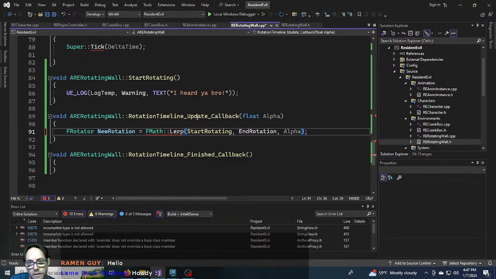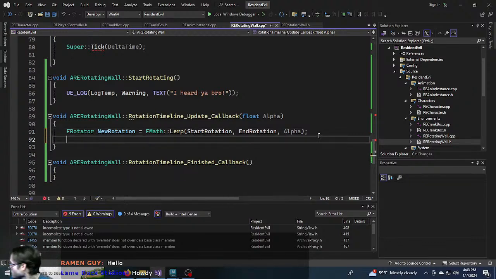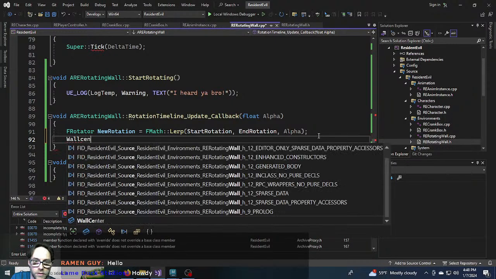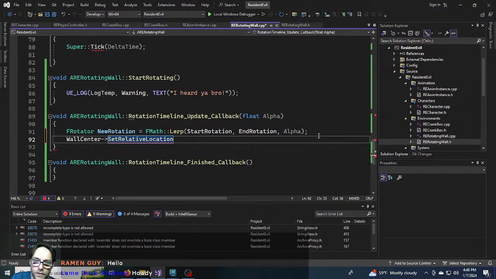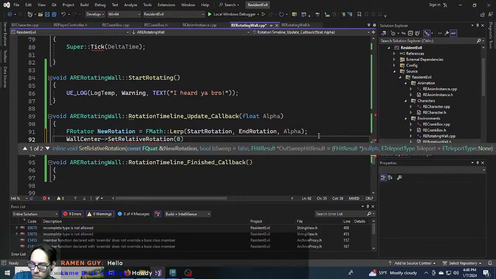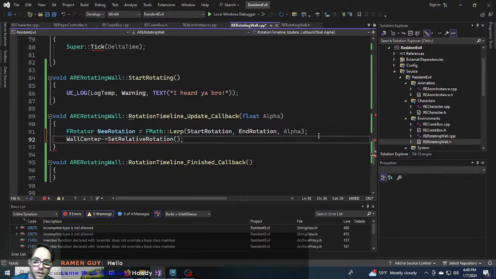Interesting. Oh, because that's start rotating, not start rotation. When variables are too close to the other name. All right, so we're going to take the thing we want to rotate to our wall center. So I'll say wall center, and we'll set relative rotation. And we're going to set that as the new rotation.